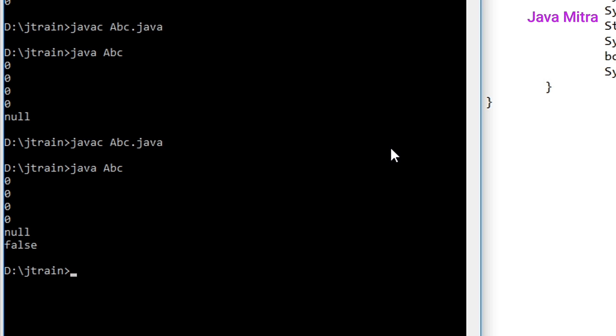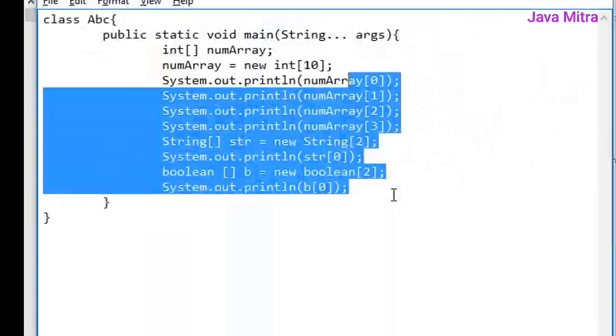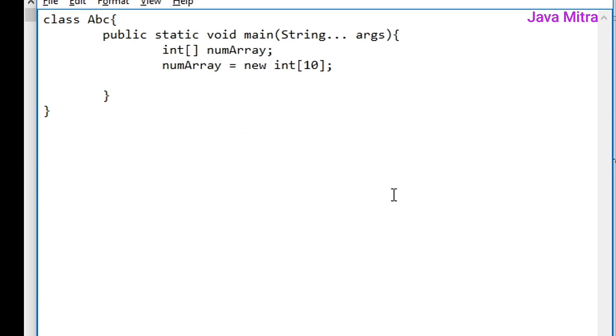So it's false because the default value for Boolean type of variable is false. Now, how to set the value in an array.